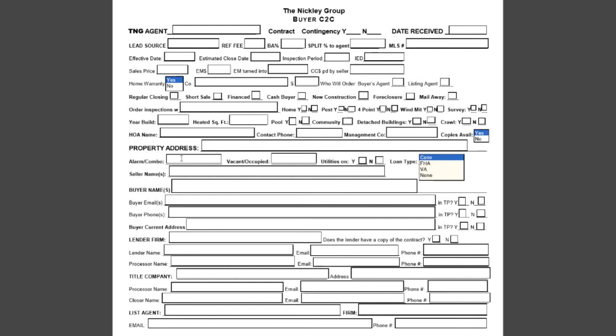Property address, obviously. If there is an alarm combo, again, if it's electronic lockbox, you would put it in there. If it's an ELB and there's an alarm, you would put that in there. Combo, obviously the combination. Vacant, occupied is pretty self-explanatory. Utilities, yes or no, are they on? And what type of loan is being done here, okay? Seller's name, pretty simple. You just pull that right off the contract or public record, fill that in.